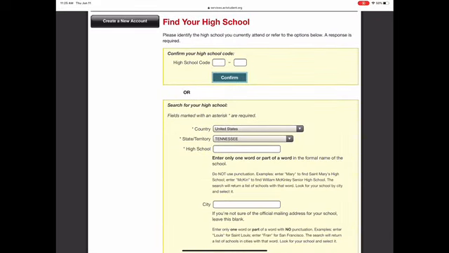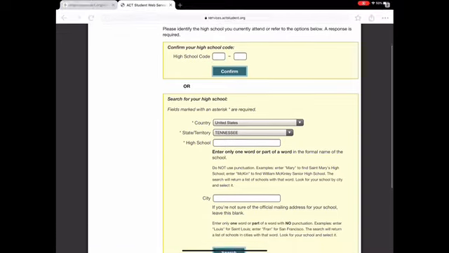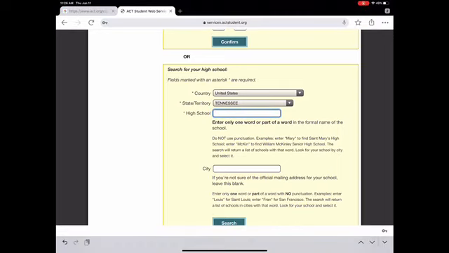Next, you're going to need to find your high school. So if you know your high school code for the ACT, you can put that in here and choose confirm. Otherwise, you can search for your high school. So let's go ahead and search for the high school. United States already populates. The state and territory that you entered in the last box already populates. And then let's go ahead and search for the high school by name.